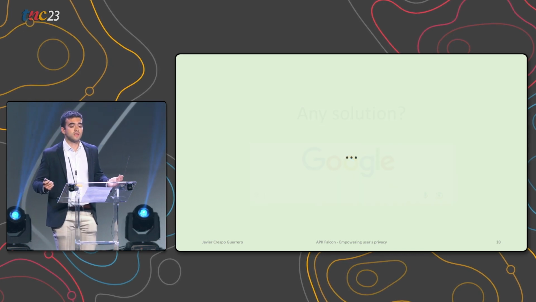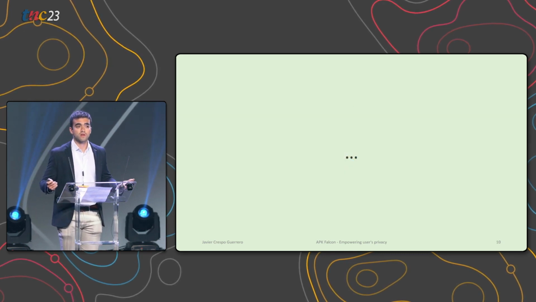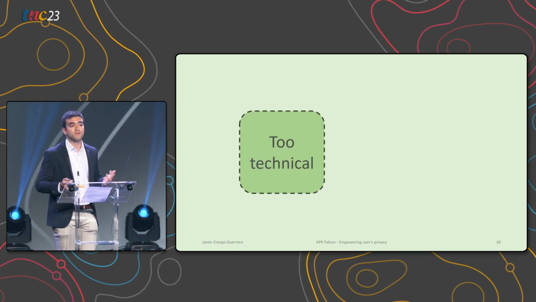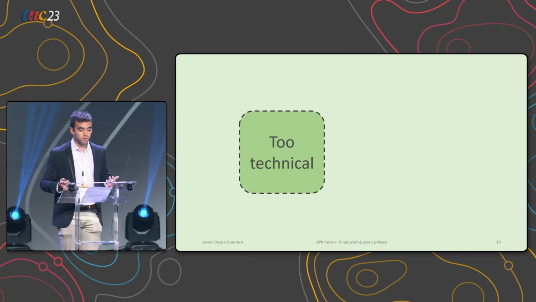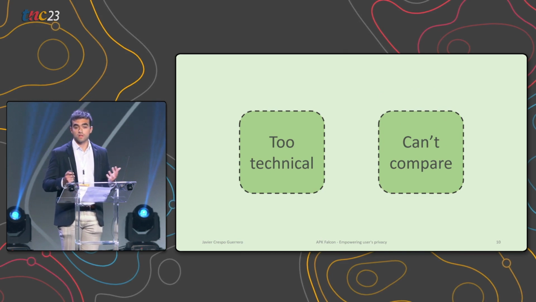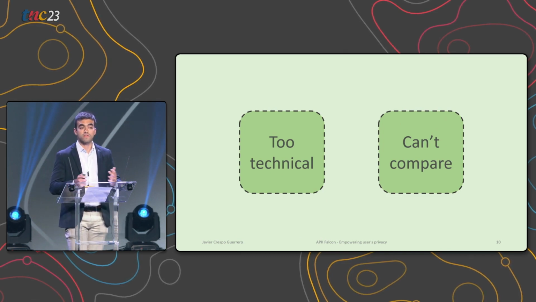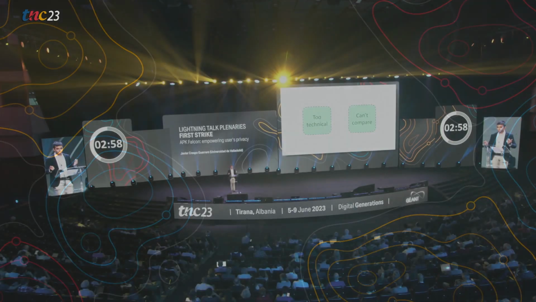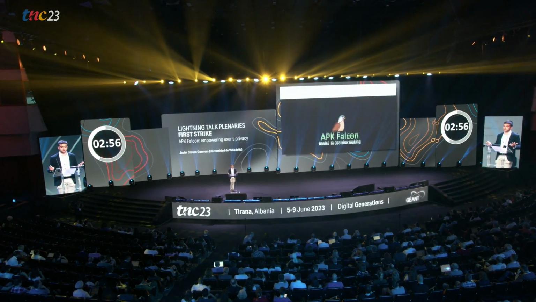But the reality is that there are not many services out there to do so, and those that exist are often too technical and difficult to understand for the average user. And what's more, they don't provide an overall privacy score that would give a clear and comprehensive overview of an app's privacy impact, and that would serve for comparison between apps. So this is where APK Falcon comes in.